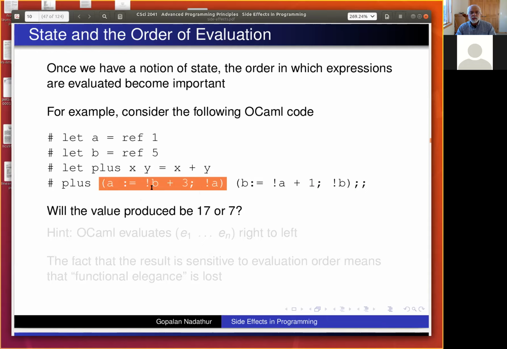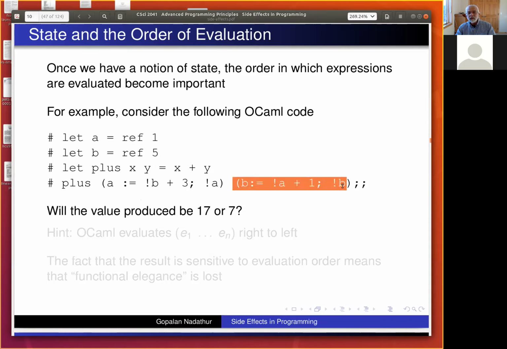So A is going to be updated to whatever the cell referenced by B contains at this point, which is 5. So A is going to be updated to 8, and then you dereference A, so you get 8. Then you evaluate this expression, the first component of which updates B to whatever is contained in the cell referenced by A plus 1, which happens to be 9. So this overall expression is whatever you get by dereferencing B, which is 9. So the value that would be produced if you follow this order would be 17.